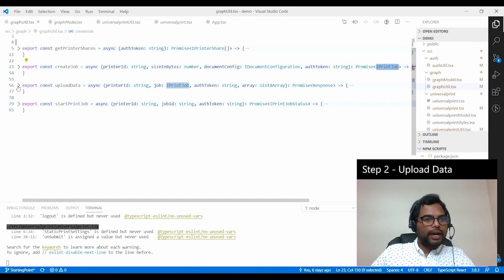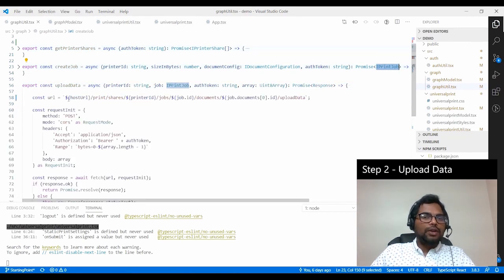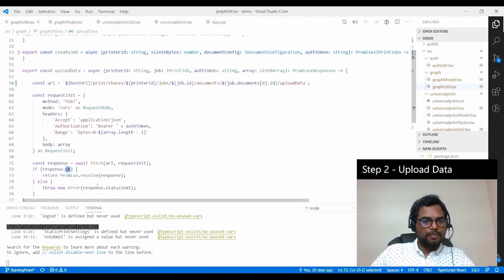As a part of the upload data step, the client app needs to invoke this Graph API to upload the document data. In order to call this Graph API, it uses the job ID and the document ID information that was received from Universal Print in the previous step. It also passes the file data in the form of a byte array. After successfully storing this document data in the backend, Universal Print returns a success status message.